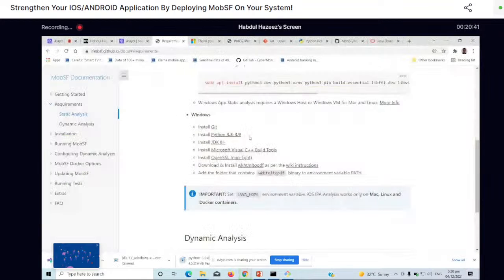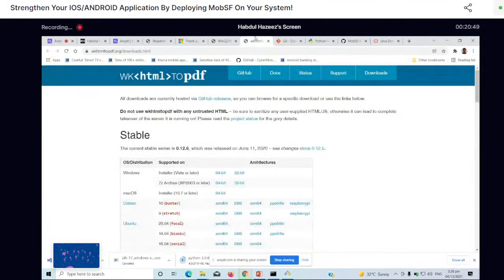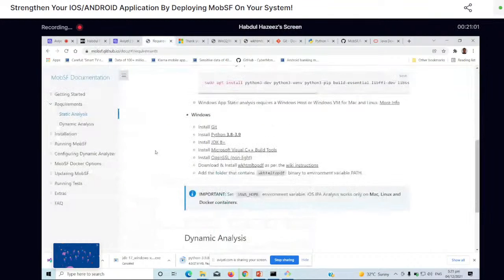So, back to the requirements. Now, the next one: wkhtmltopdf. What's its job? This one actually converts the static report of the application from MobSF into PDF format, which you can carry about and analyze on your system.